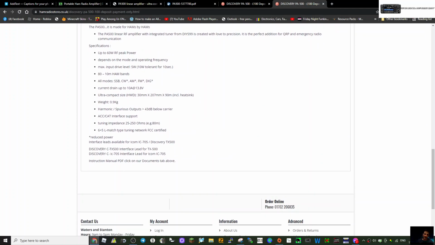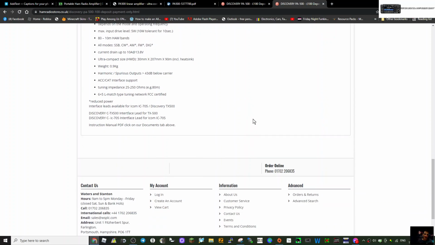Some interface leads available for the Icom 705. There you are, and the TX500 as well.